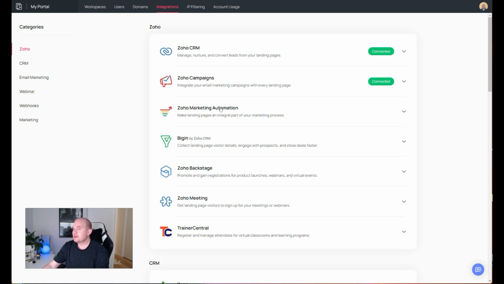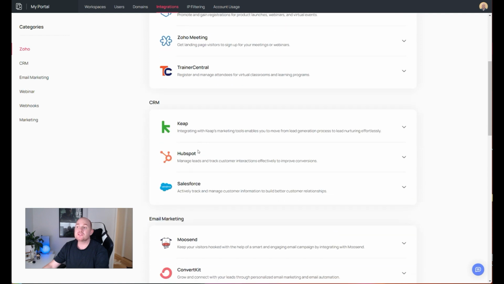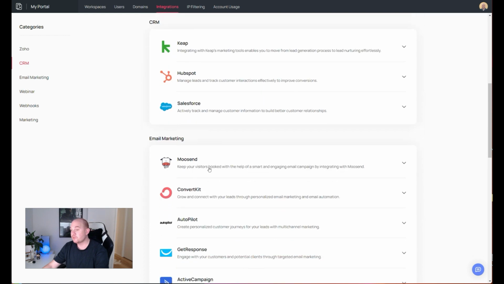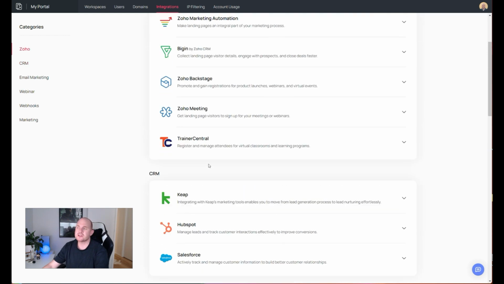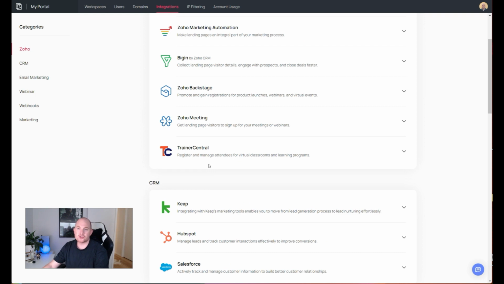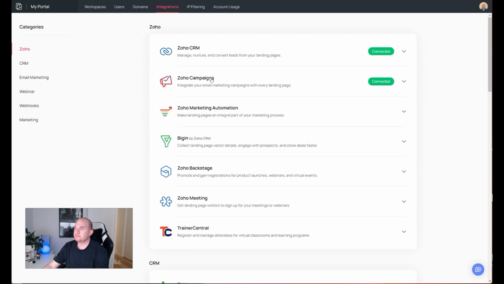Zoho Marketing Automation, Bigin if you're using the smaller version of Zoho CRM, Backstage, Zoho Meeting as well. And then even some non-Zoho CRM systems. You've got Keap, HubSpot, and Salesforce available there, as well as further email marketing applications. So quite a few integrations straight away out of the box there, guys.